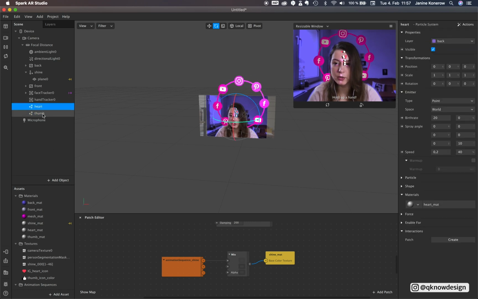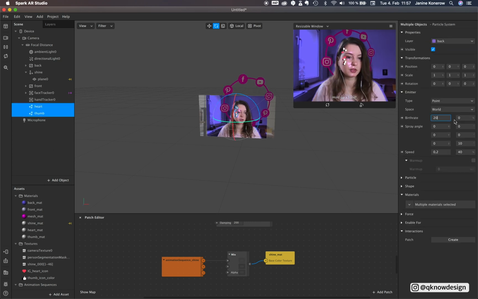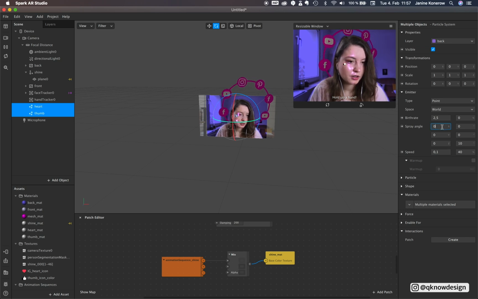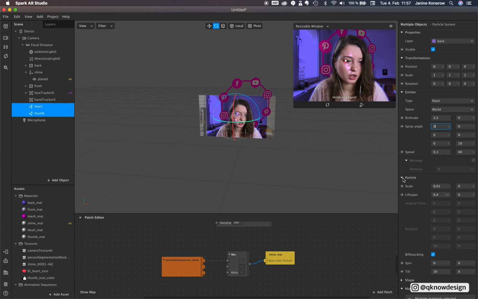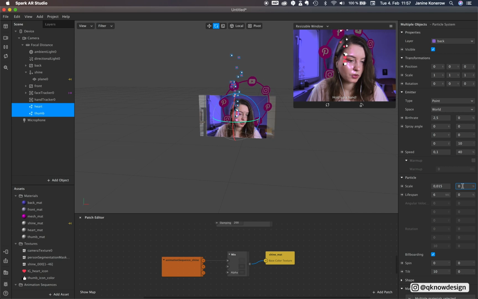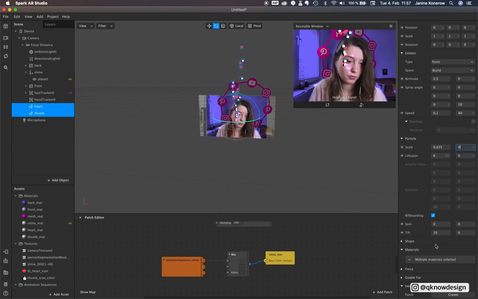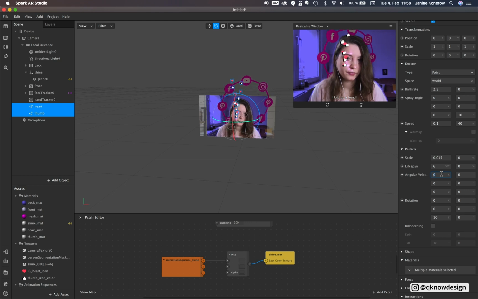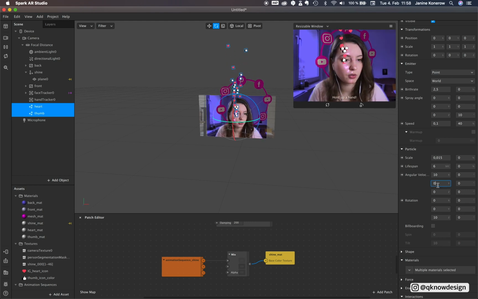Now we manipulate these two: birth rate 1.5, speed a little bit slower, angle not here, but the lifespan is 6 seconds, and the scale is 0.1. Yes, looks better, and to look a little bit more realistic.